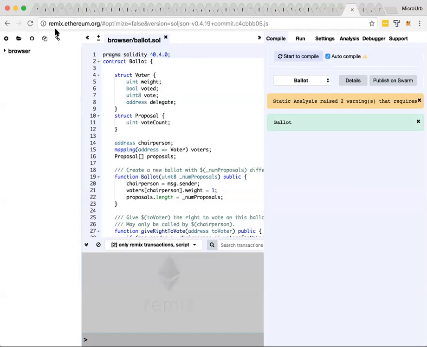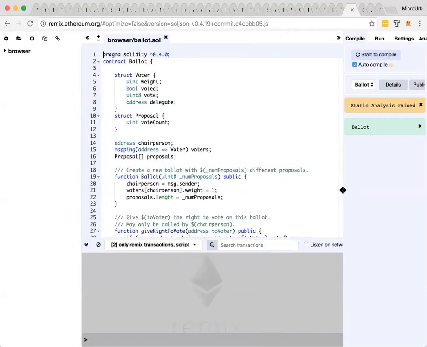Here we go. So here's the website, remix.ethereum.org. And just go here, and you'll see some code already in here. Let me see if I can move this to the side a little bit. There we go. I think this is a good size. All right. And so you see this code inside of here. That's how it'll come.